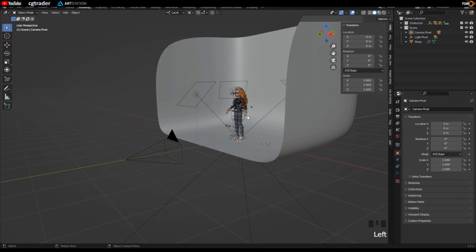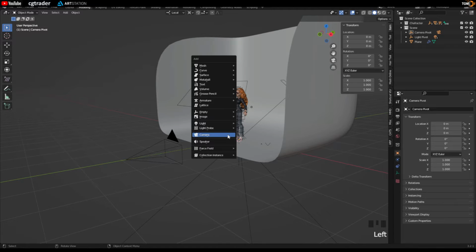Let's also add another empty. This is going to be where the camera focuses on. So Shift A, empty, and let's make it a cone.